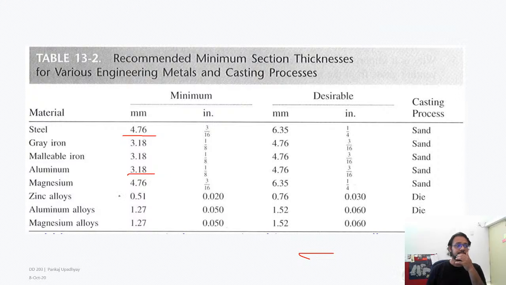So similarly, there are these other materials. This is the minimum thickness that we can technically achieve when we are doing sand casting of, let's say, steel. 5 is the minimum thickness, but it is desirable that you should have something around 7 or something like that, 6.5, and similarly for others. So this is like a thumb rule that you should follow.